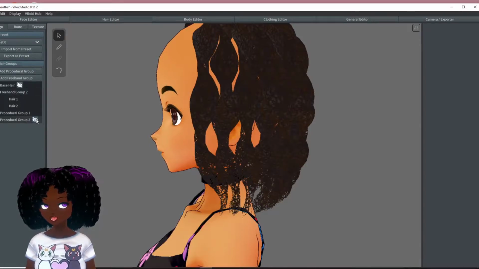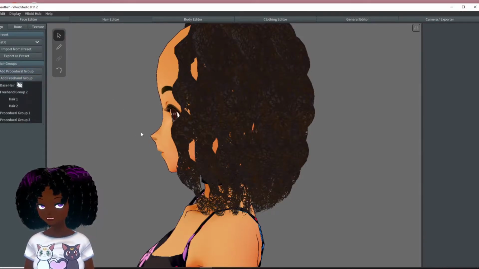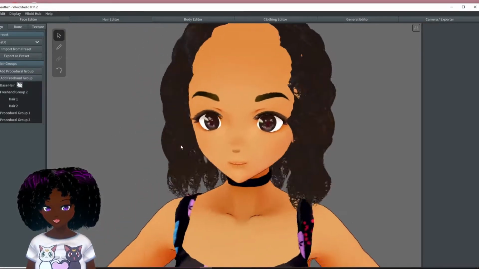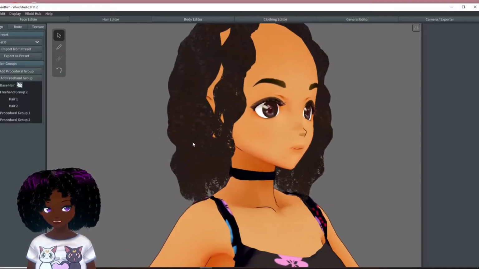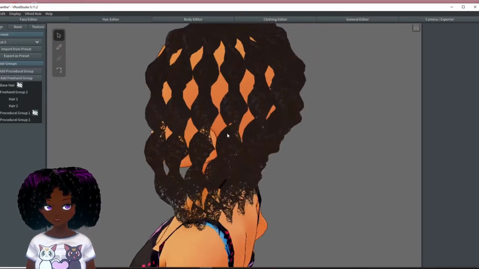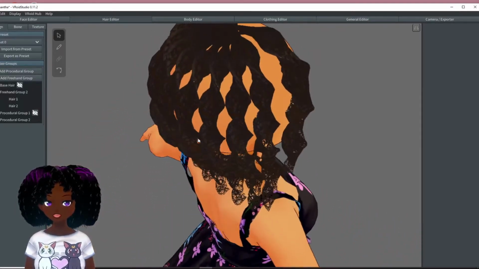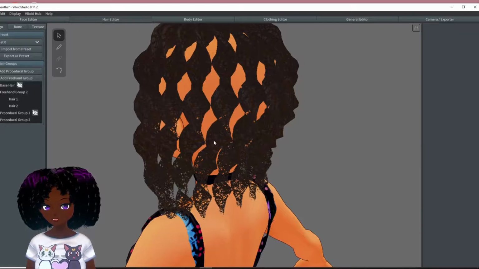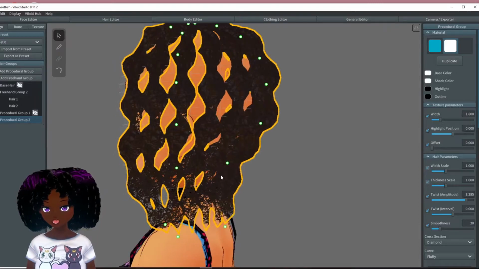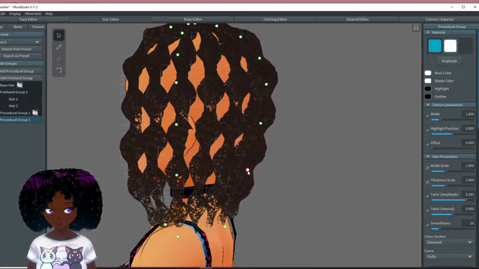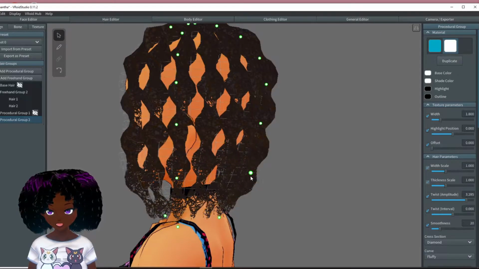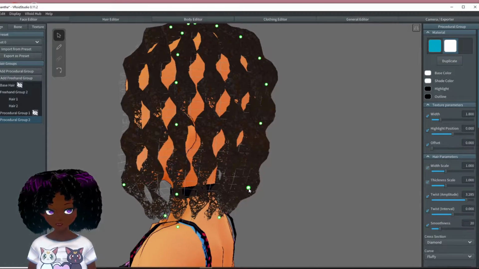And then I added another procedural hair group underneath it, to further fill in the gaps at the bottom. I might make this layer invisible and work on this one a tad bit more, so you can see what I'm doing and what I'm talking about. Let's go back to this one. Fill that in. I kind of want it to be like this.